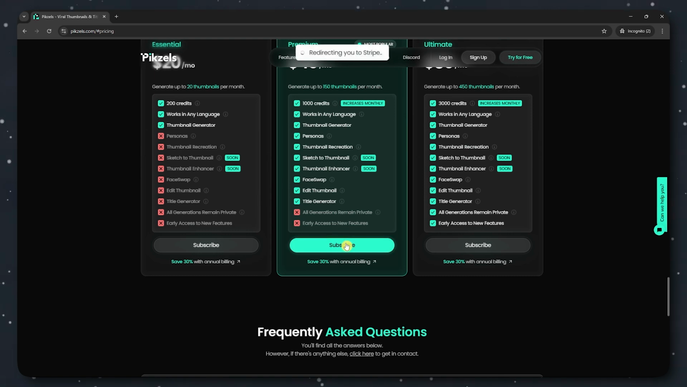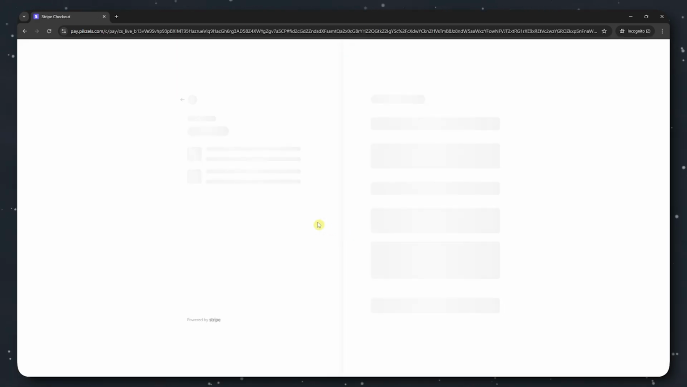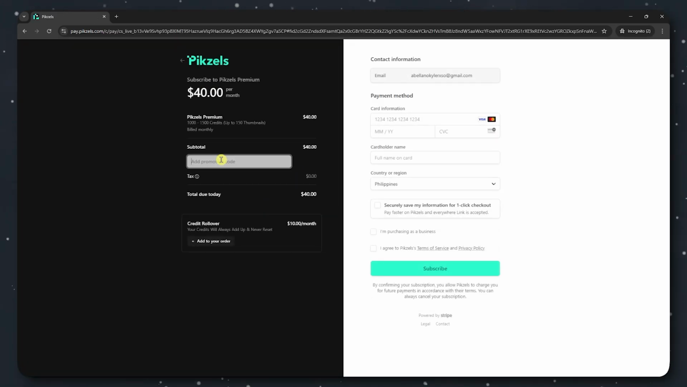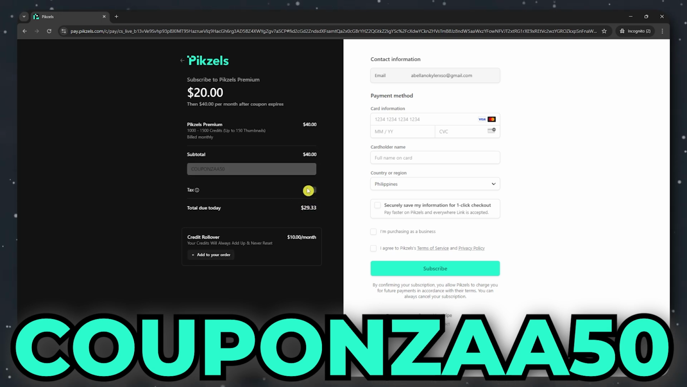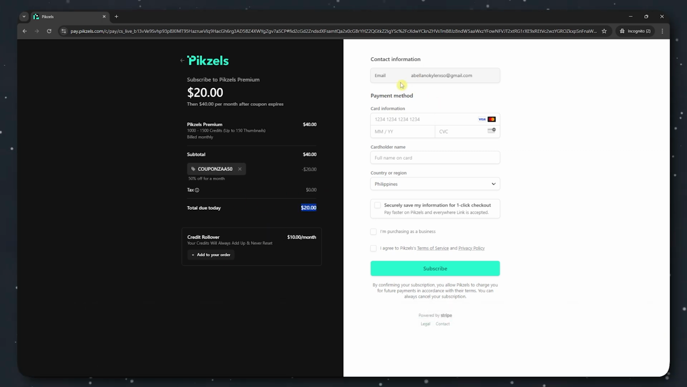So I'm going to click here on subscribe, and then I can just use the same code, and then from here click on add promotion code, and then again a coupon ZA50 and click on apply. And now the total will only be $20 for the first month, and all I have to do now is provide my payment information and click on subscribe. And after that, that's it. I am now in a premium plan and will now be able to proceed here into using Pikzels.